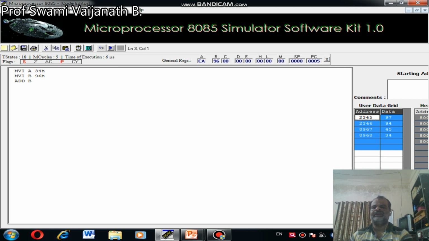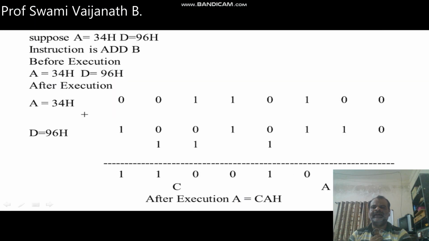In red color we have seen that S is equal to 1, that is affected as set. Z is equal to 0, auxiliary carry is 0, then parity is equal to 1 and carry is equal to 1. That means whenever this instruction adds, the carry cannot be taken here.